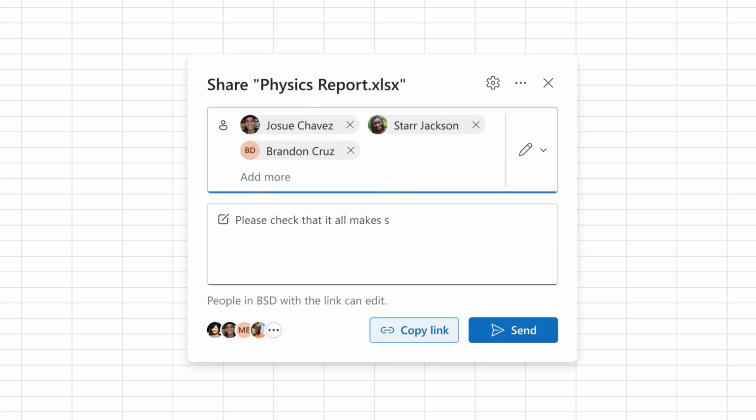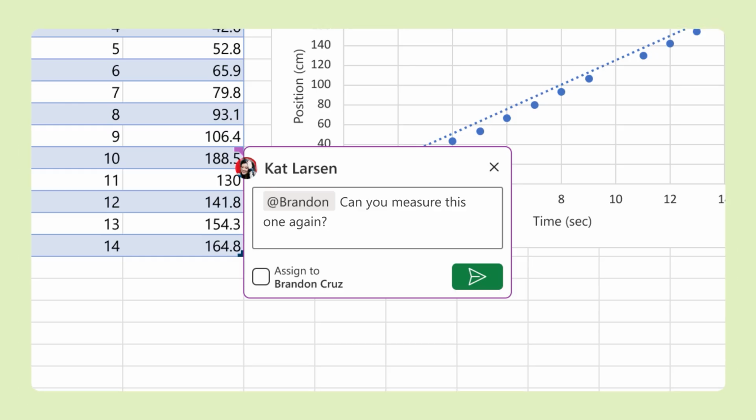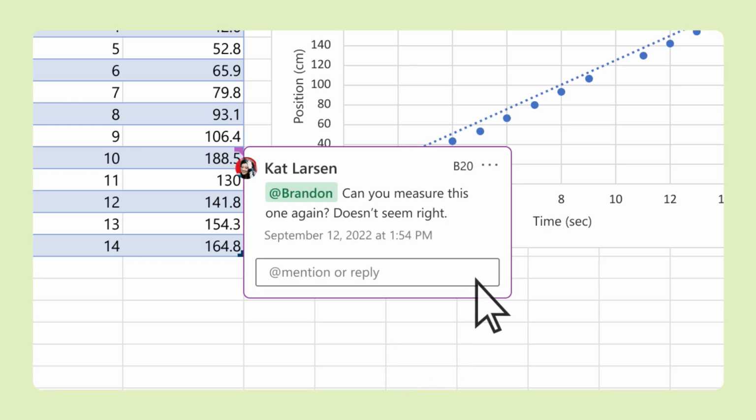Want to use a template? Select New. Choose one of the templates or search for what you want.